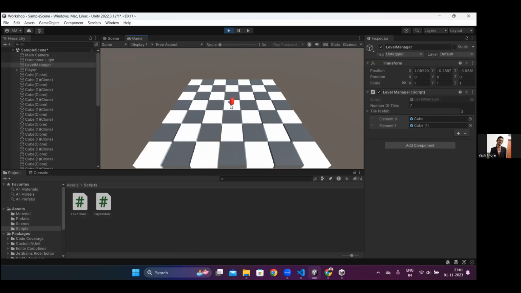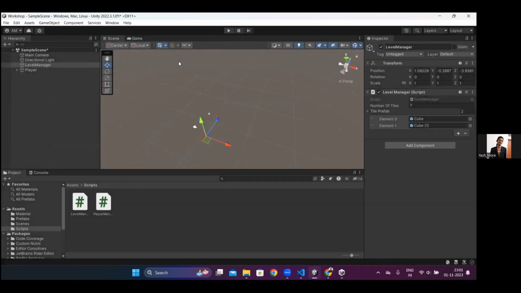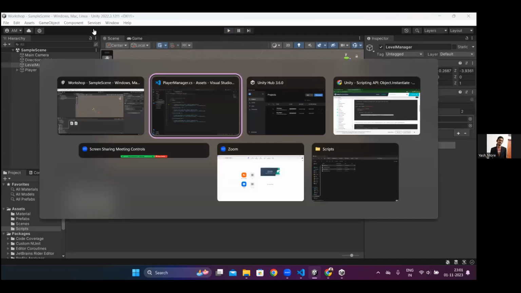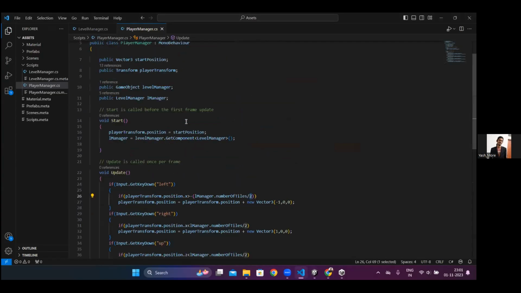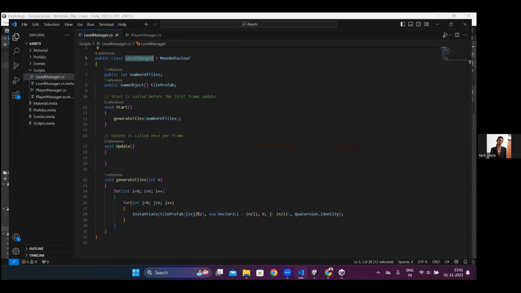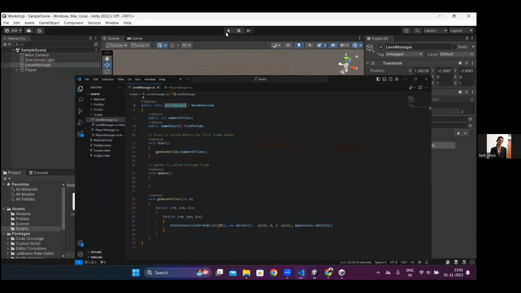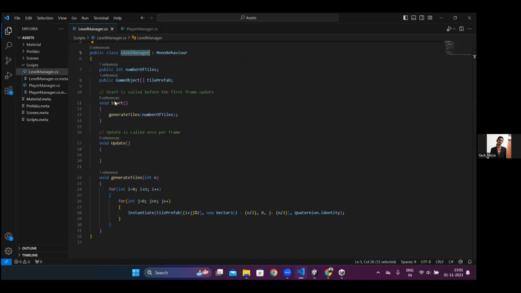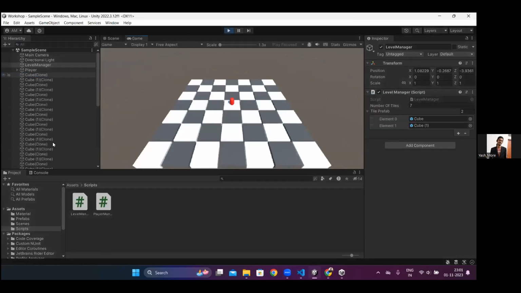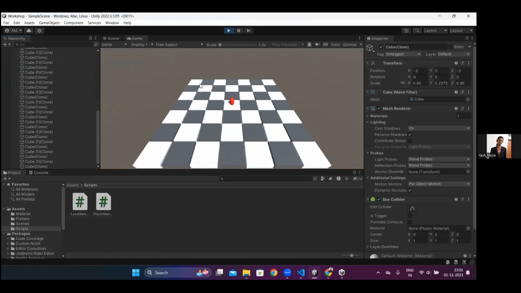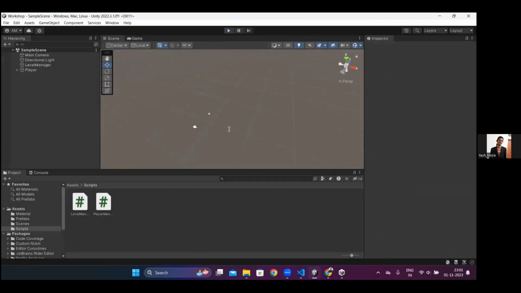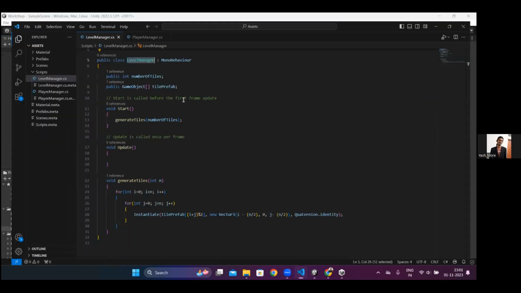let's try to create something so that whichever tile we are on, whenever we leave that tile, we destroy that tile. In order to do that, we need a reference to the tiles once they are formed. When you click play, you can see in the hierarchy that all the different tiles are being formed. But we need a reference to those tiles in order to destroy those game objects.